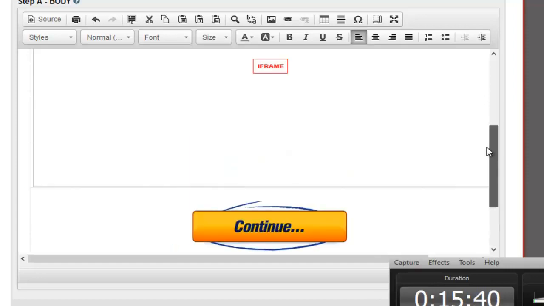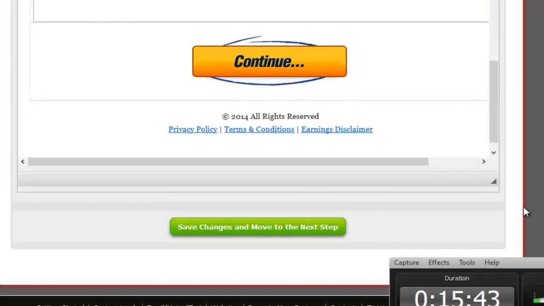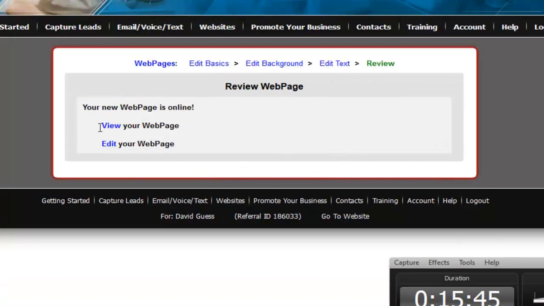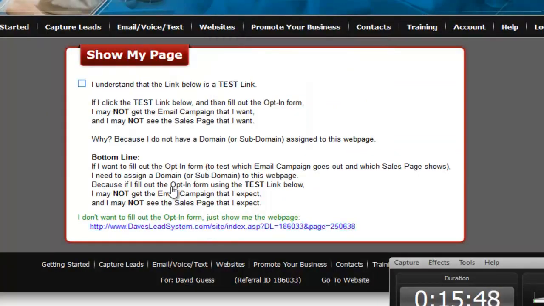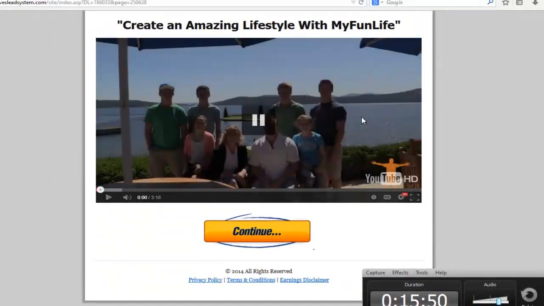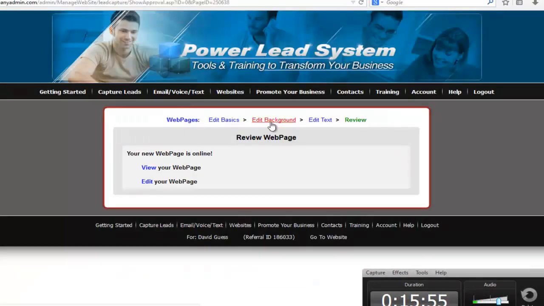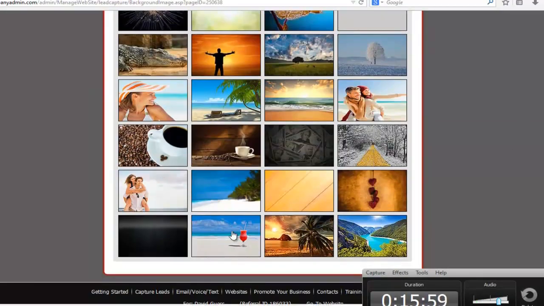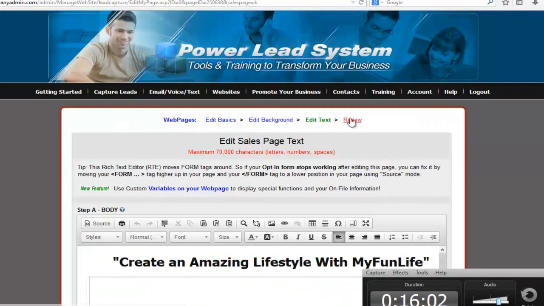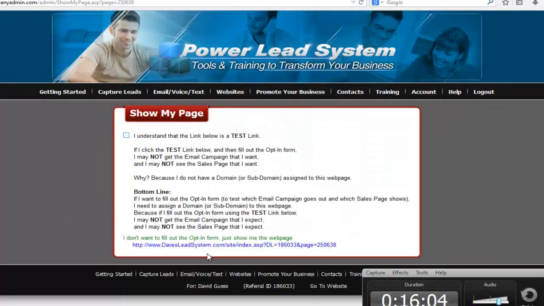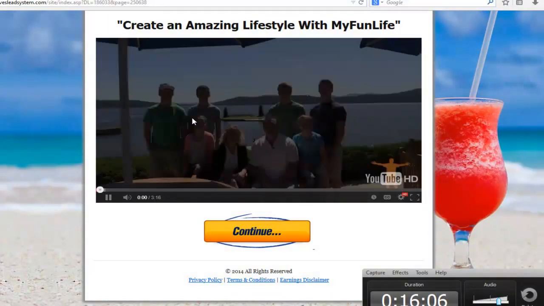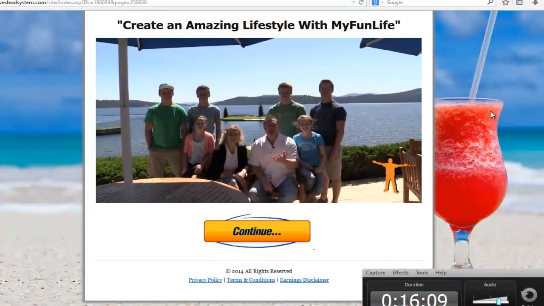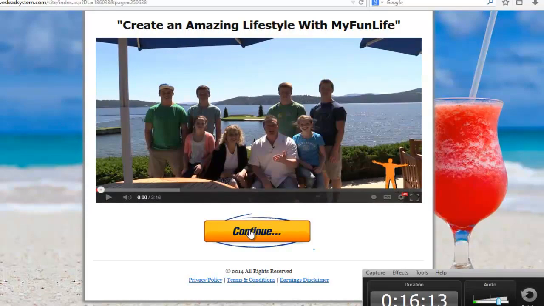All right. So let me save my changes. All right, that looks really good. Now, it might look a lot better actually with a nice background, and that's going to be up to you to decide how you want to do that. I just added a background really quick, and we'll take a look here. That's not bad. So it's a nice, simple sales page. It's going to do the job, and that continue button.